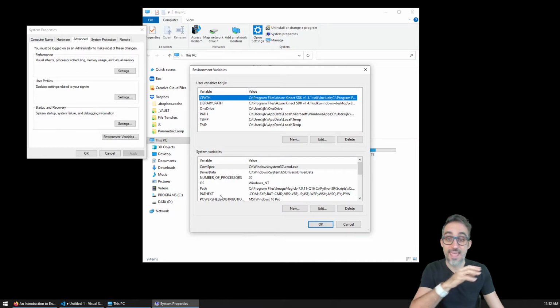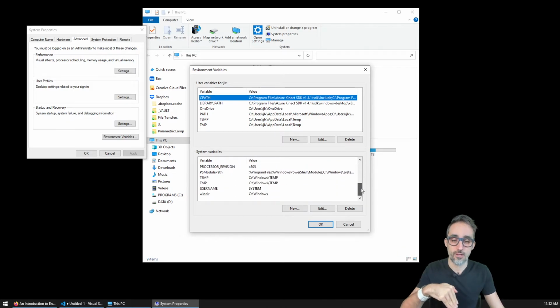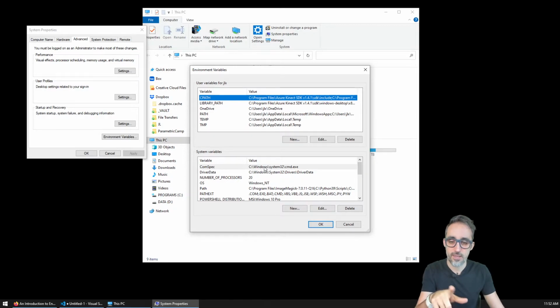One is for everyone that lives on my computer. So any user that logs into my computer will have access to these variables here, and another set is specifically for my user. So different users who may access my computer may have different environment variables. What that means is that these variables, which are defined by the name and by whatever they contain, are going to be available for anyone in my system who may want to use them.